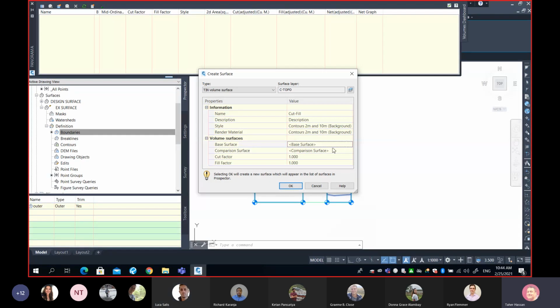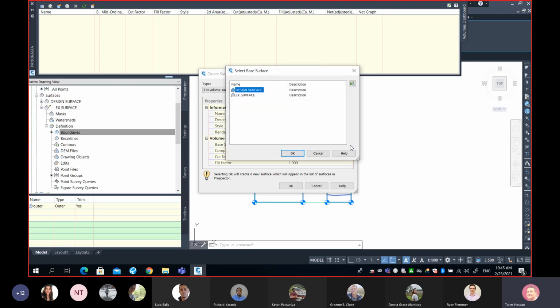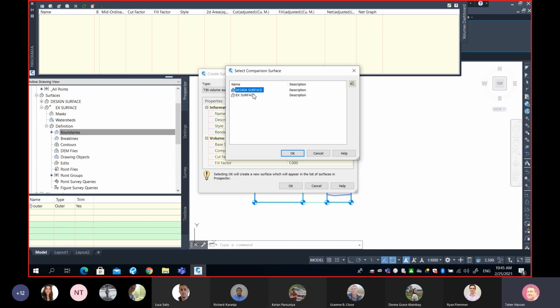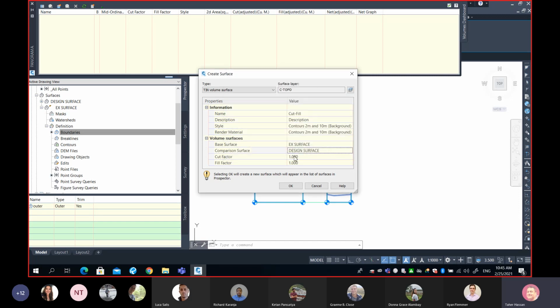So that's what I will do right now. I'll come here, I click once, and then to the far right, I get this button here. I open it, I choose existing because existing is my base, is where I start. And for comparison, I come here, I do the same thing. I click on here and I do design, I hit OK.